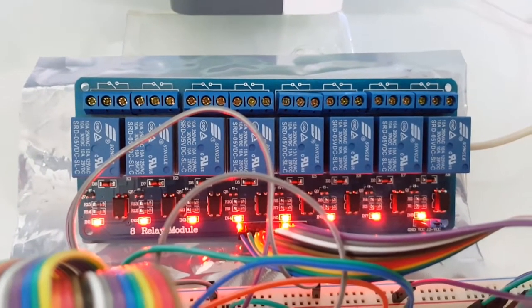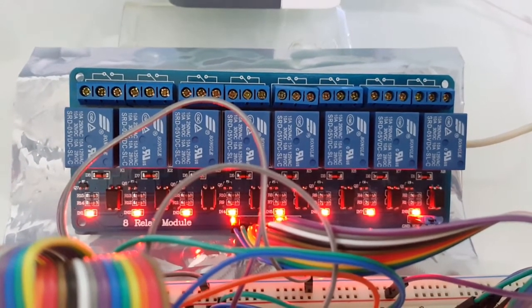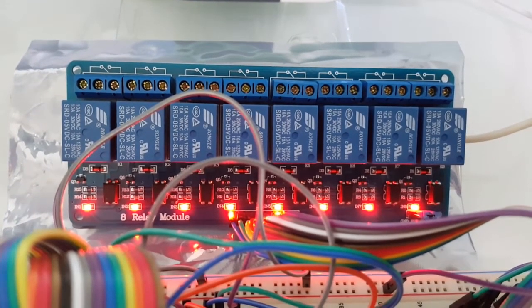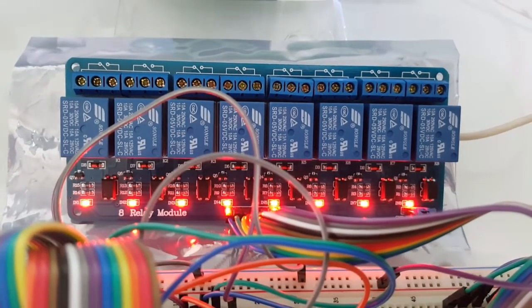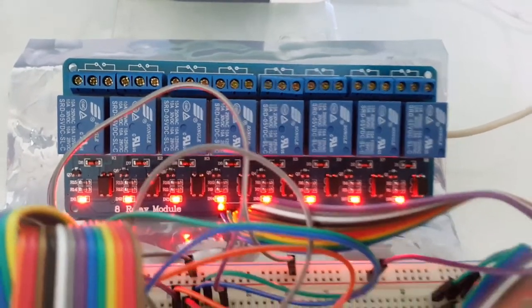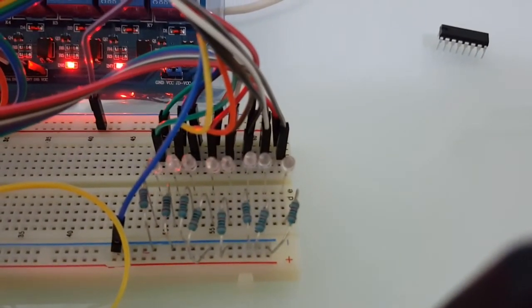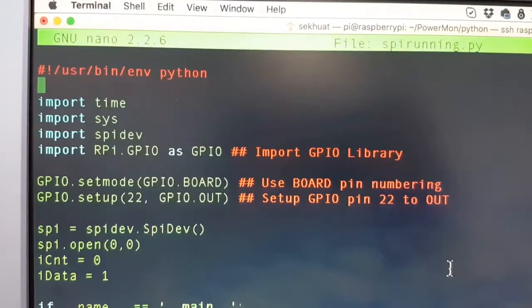Take note of this relay board. It is basically an active low relay board, which means that when you specify a 0 to the input, the relay will be turned on. When you specify a 1 to the input, the relay will be turned off. Right now, you can see that the shift register output is all 0. Therefore, each relay is turned on here.